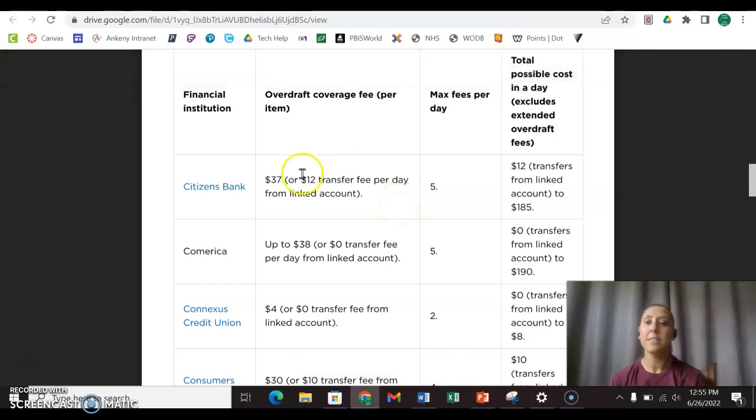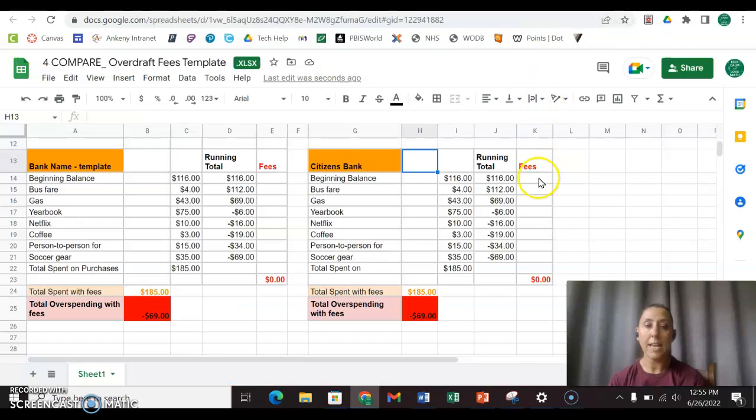per day. So the first thing we're going to do is $37. We're going back to this, and everywhere I see a negative sign, I'm going to put $37. So this is the first time this account goes negative. So it's 37, hit enter. And then Josh is going to be charged $37 again there. And then he's going to be charged $37 again there because his account is still negative. And then $37 there, and $37 there.